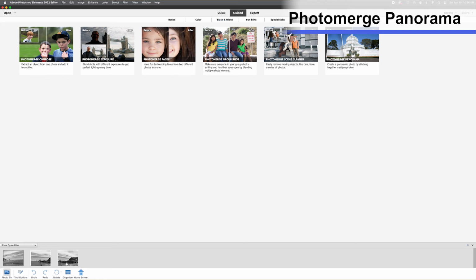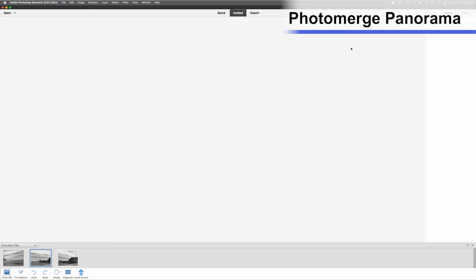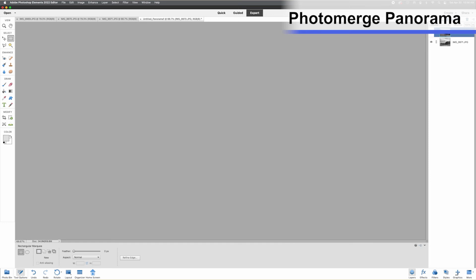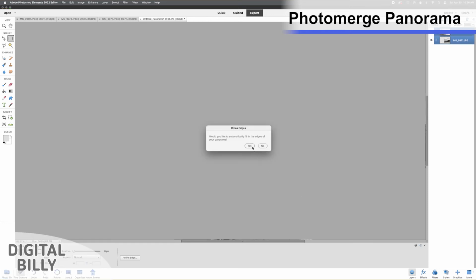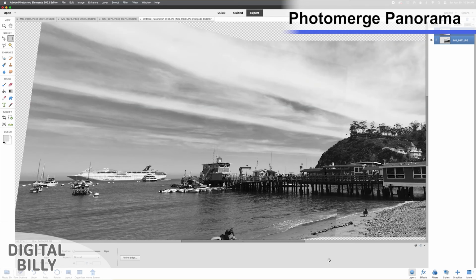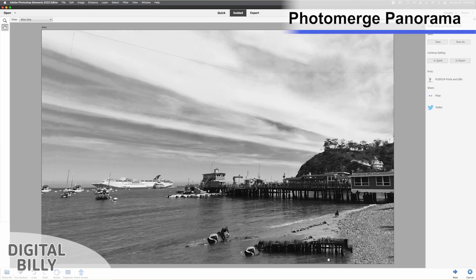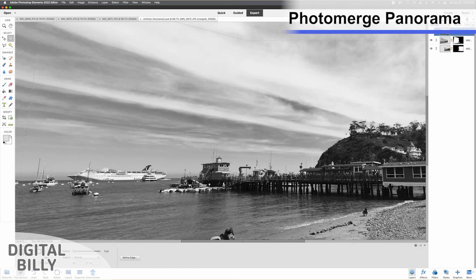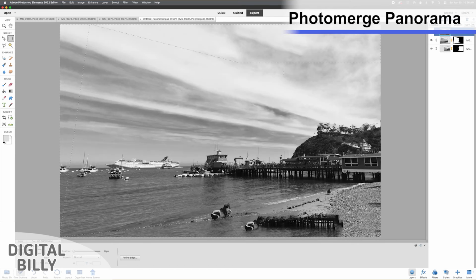So now I just click on 2 of my photos and try again. Then it asks me if I would like it to automatically fill in the edges of the panorama, and I click yes. Here is the result. Middle area looks merged convincingly, but there is a seam in the sky, and the lower water's edge will need editing. I look at the results in expert mode, and there are 3 layers, thank goodness.